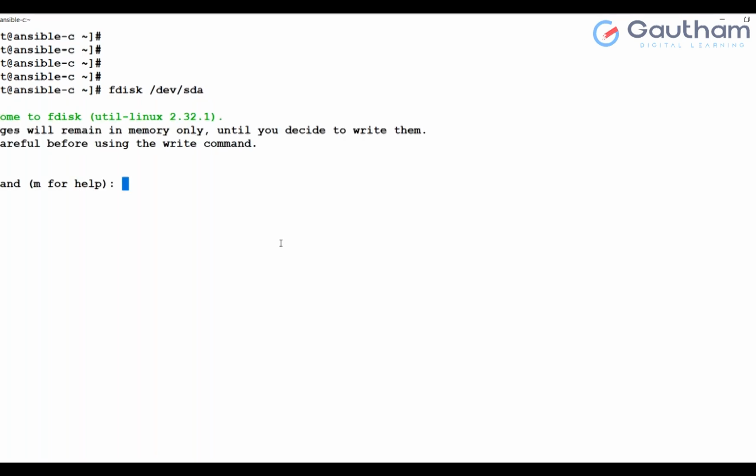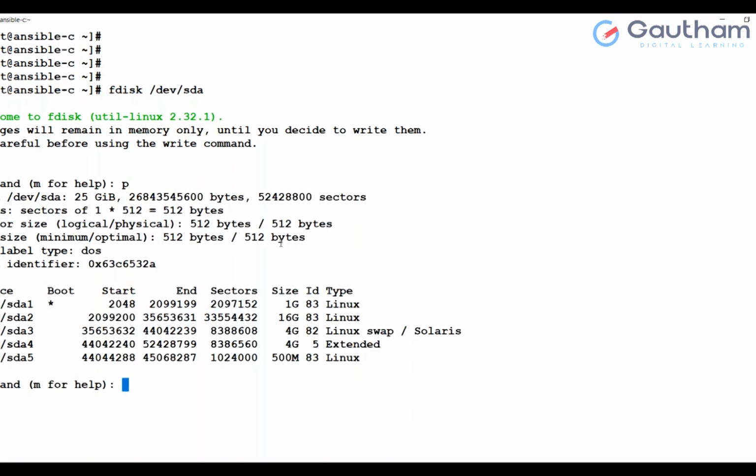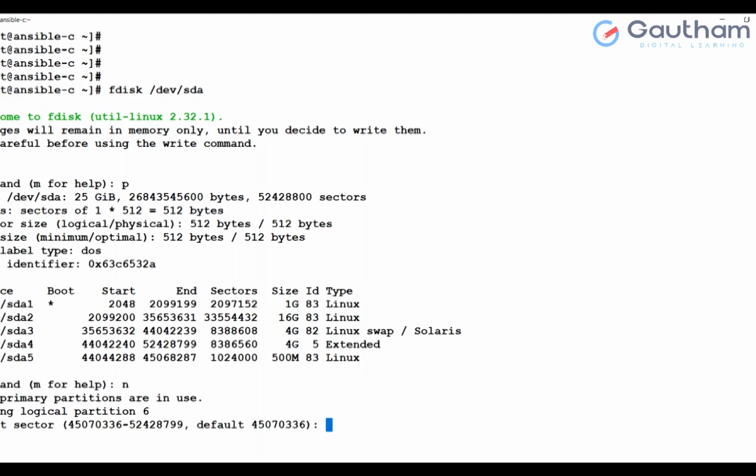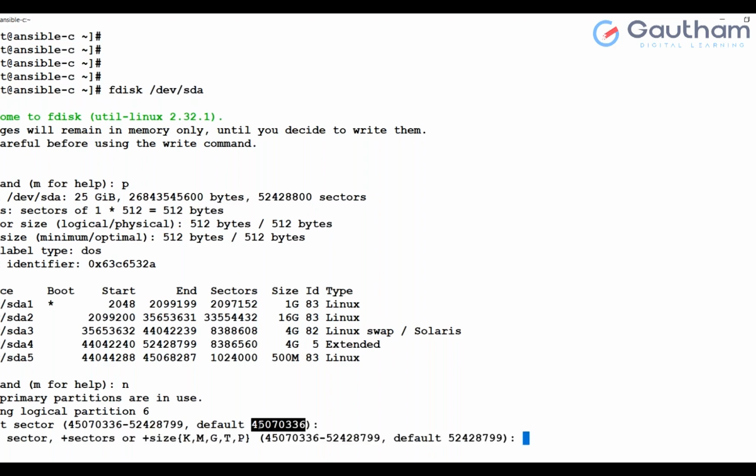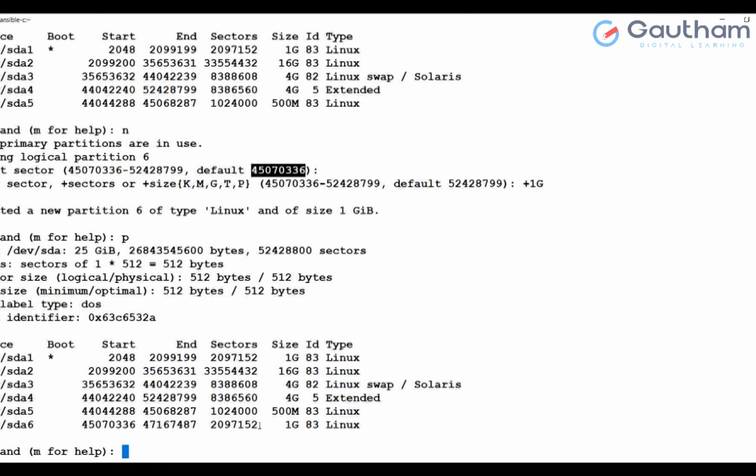Inside it, I'm going to print the partition table to view the output of the partitioning. We'll say n to create a new partition and we'll match the sector. As you see, the value on the left hand side is matching with the right hand side, so nothing has to be done, just hit enter. What size of swap partition do you want to add? I'm going to add maybe 1 GB, or you can go with 10 GB, 50 GB as per your requirement. Print the table and see, SDA6 partition has been added successfully.